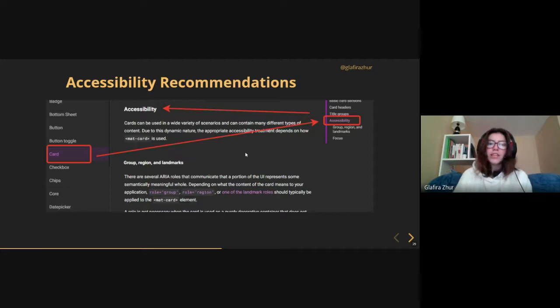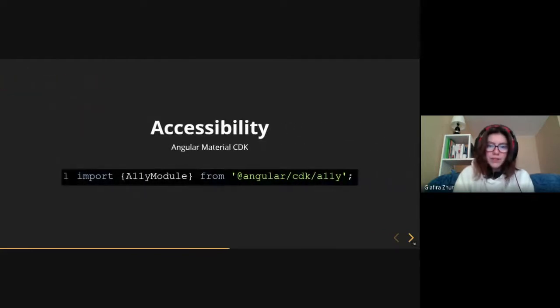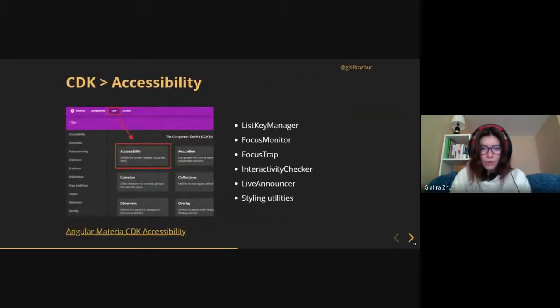So please check this section. Almost every component has this section. So the next thing you have in Angular Material is CDK. It's the Component Dev Kit. You need to import it, of course, to your project, and then you can use some cool features.